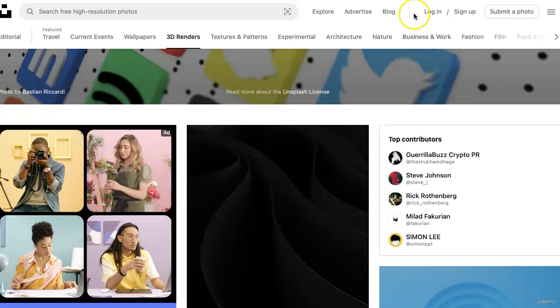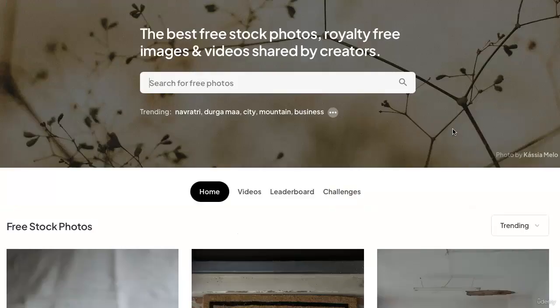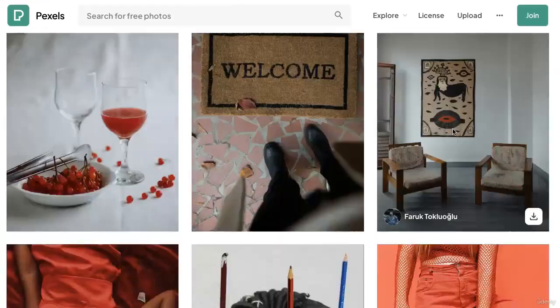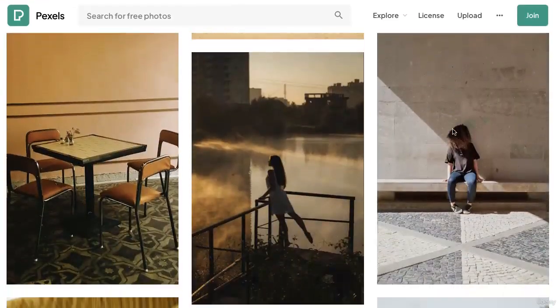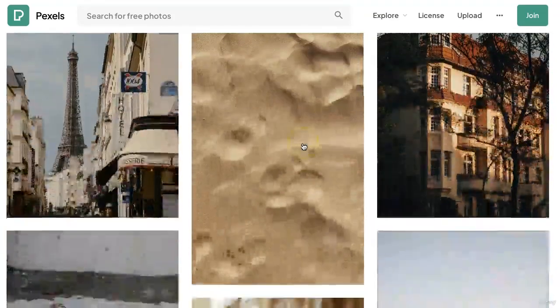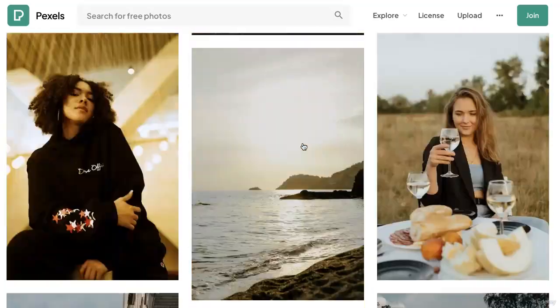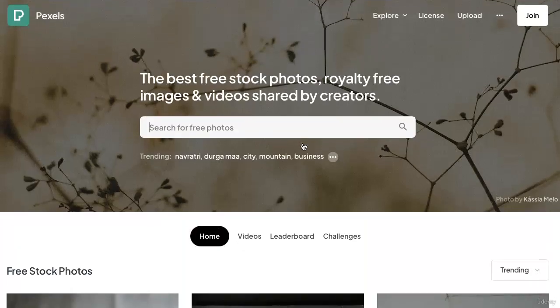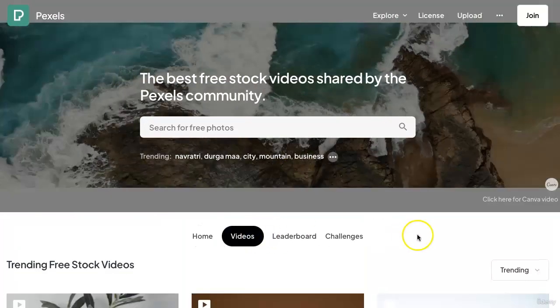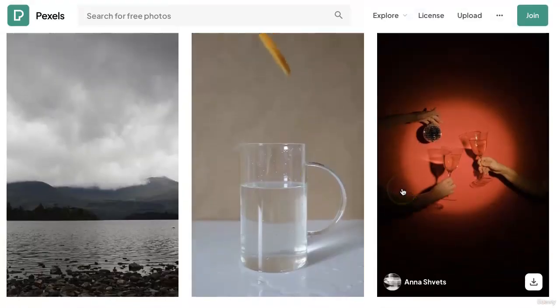So that's one option. There's also Pexels. This one is also free, and it's similar. You can just kind of scroll through. You can search. They have lots of different options, lots of different styles. Not really so much for this project, but if you ever need video, I actually really think that's where Pexels stands out.